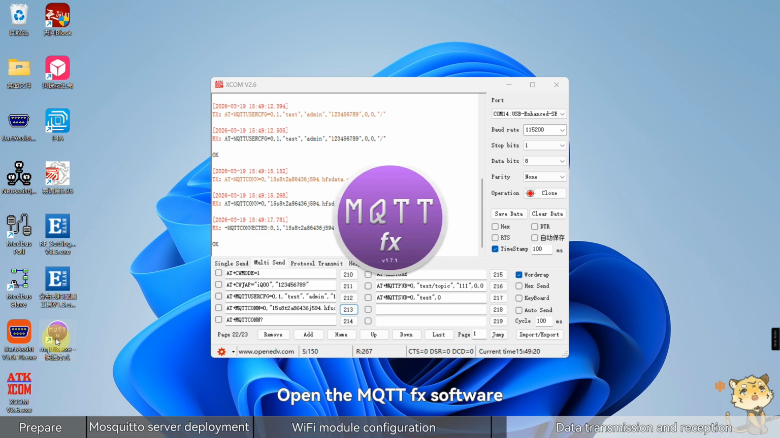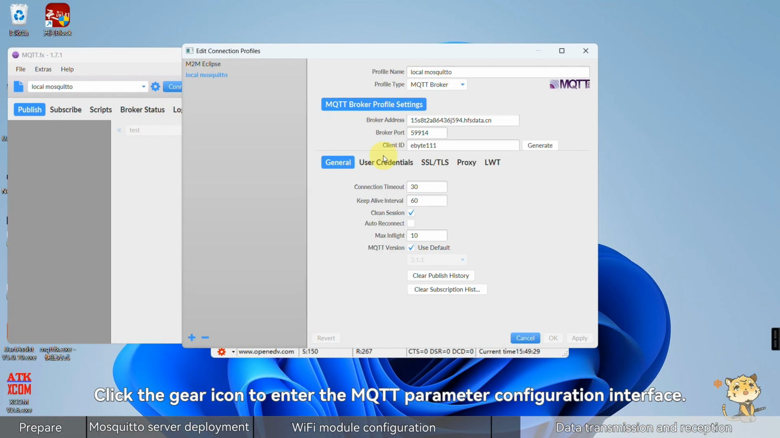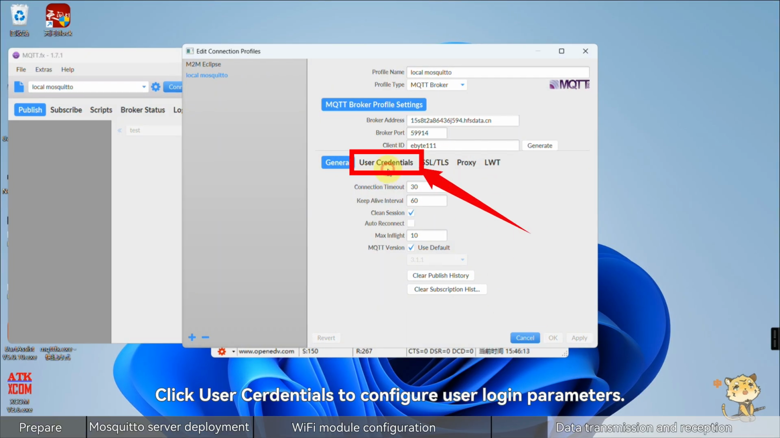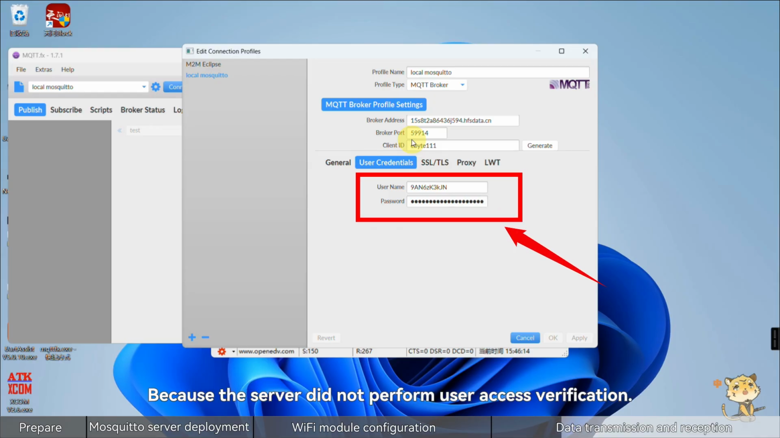Open the MQTT software. Click the gear icon to enter the MQTT parameter configuration interface. In MQTT Broker Profile Settings, enter the MQTT server address, port, and client ID. Click User Credentials to configure user login parameters. Because the server did not perform user access verification, you can fill in anything here.